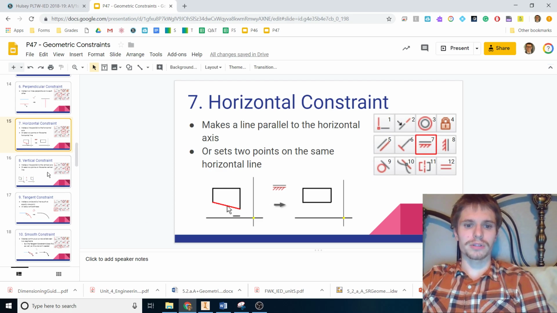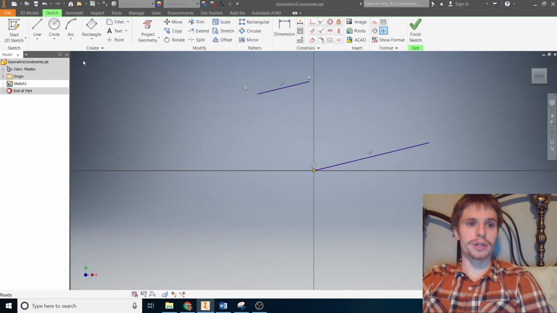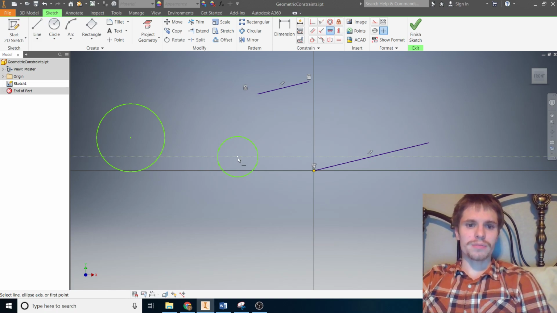We've already talked about it a little bit. A line can become horizontal, but it's pretty cool. The horizontal constraint can also work with two objects. Watch. A horizontal or a vertical constraint. See how that infinite line pops up on the center of a circle? I think it might pop up on any point here.